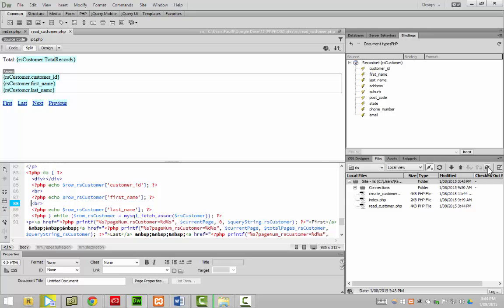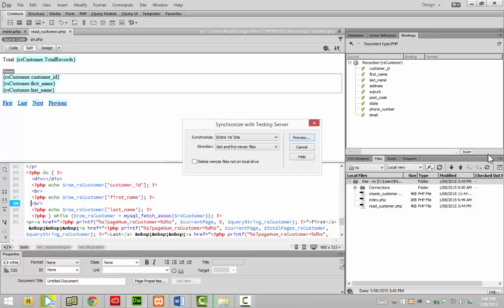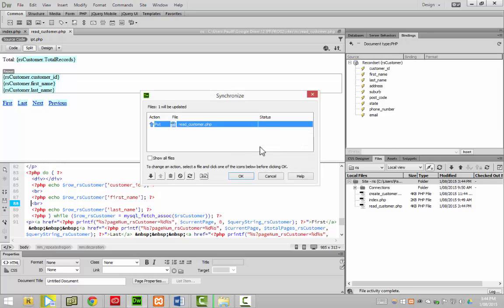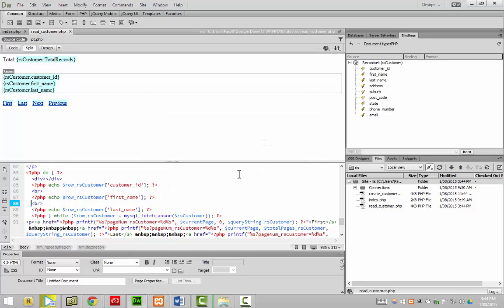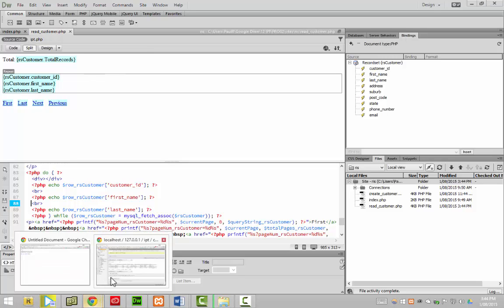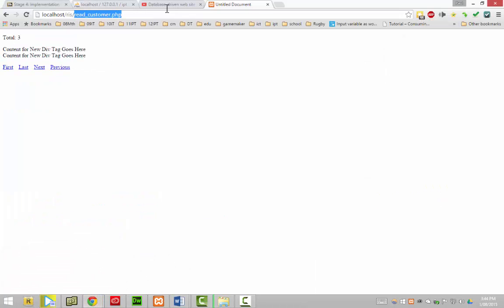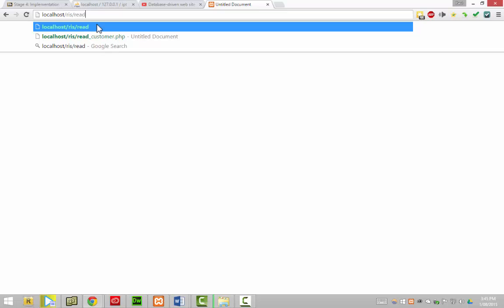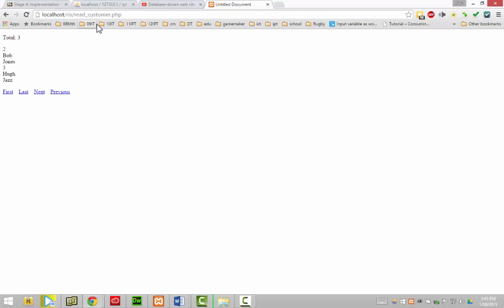And remember to synchronize. So over here, preview, I'm going to add that to the server, and let's see what it looks like. Now this is one I had earlier. So remember that localhost/Riz is just our index.php file. But we want to bring up the read customer, just type it in there with an underscore .php. Okay, there we go. So this is our results.